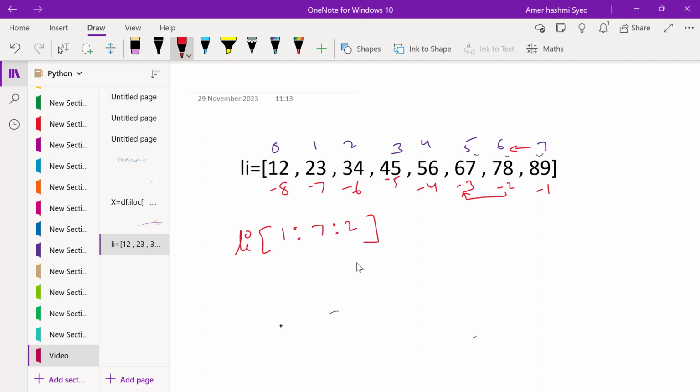That is 2, and here 2 is called the interval. All right, this is what we call the interval. So we can give max 3 things to our list. First is your starting index, second one is ending index, right? And the third thing is what we call the interval.